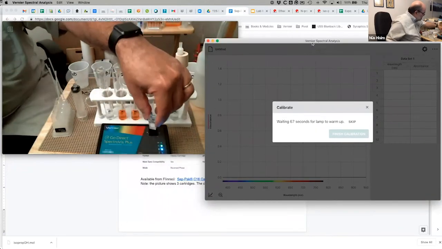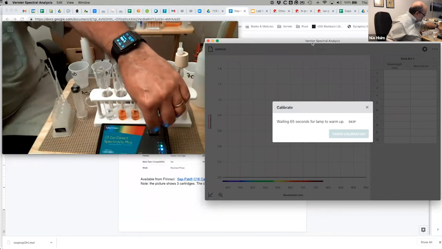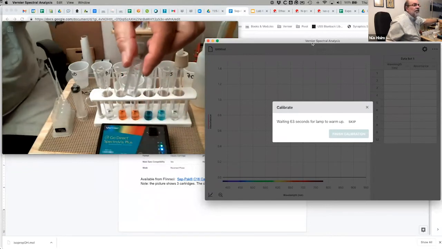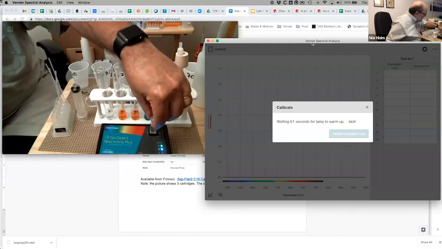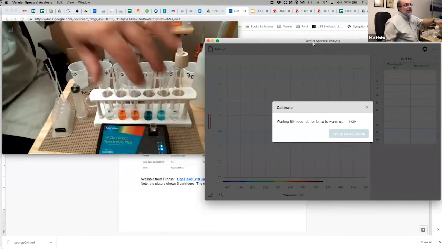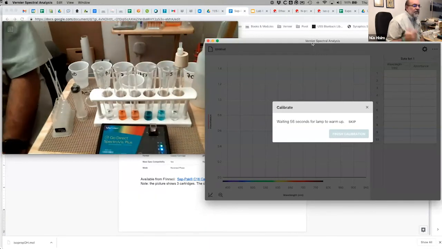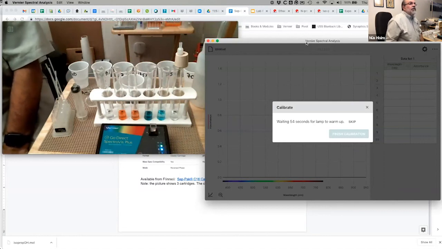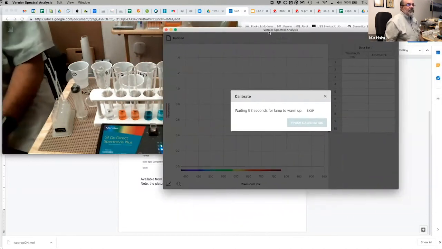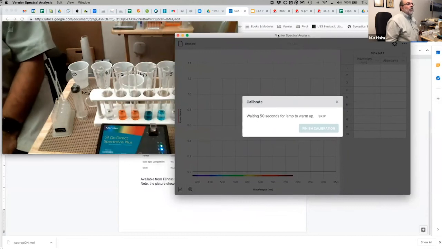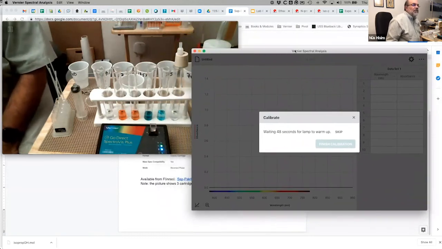In our SpectraViz, the light path is left to right. So you just got to be careful that you put the cuvette, it can be whatever the blank is, more often than not in aqueous solutions, of course, it's water. And so what you're going to do then is this is allowing the system to warm up. And so while the system is warming up, I'll talk a little bit.